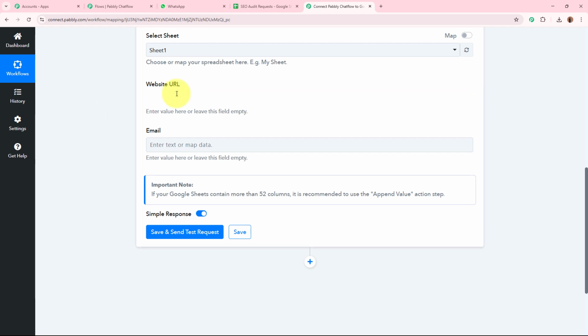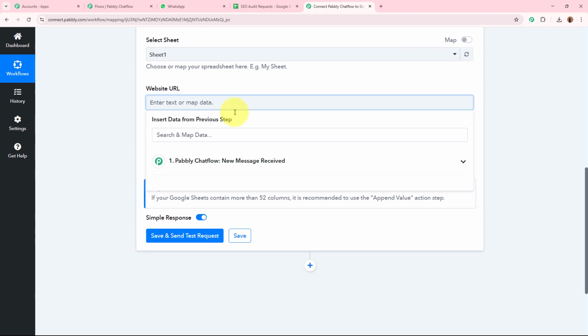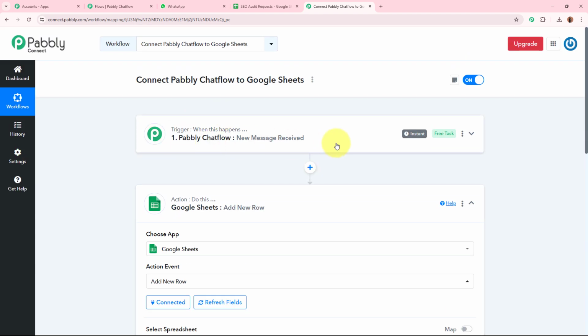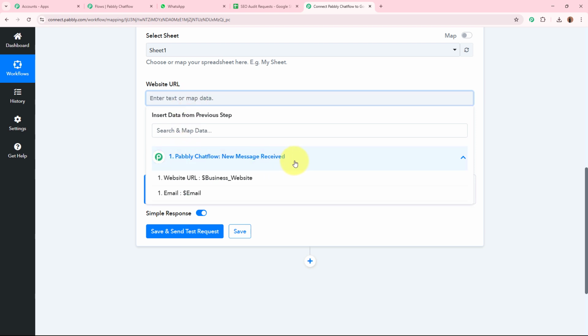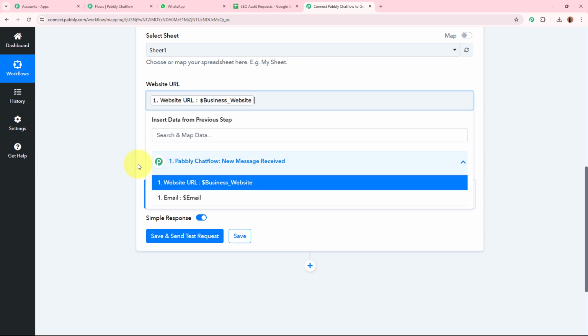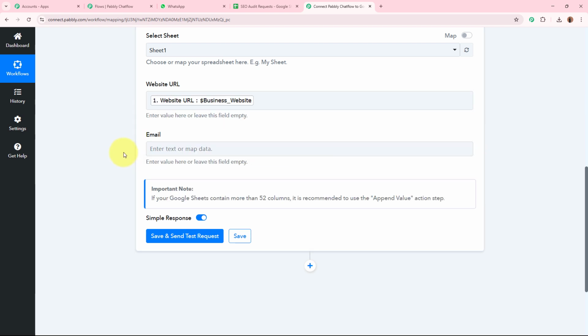What is mapping? Mapping means inserting data from the previous step. So I'm going to insert the data from the previous step of this workflow. How it works is that as soon as I select the field, the previous step is going to appear in front of you. As I click on it, the response that is captured in our previous step is going to appear in front of you. And as I want to create the record of this website URL over here, I'm going to select the data of the website URL from my previous response.